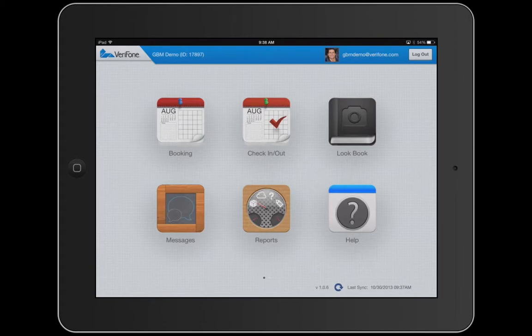We also will be including built-in reporting and a built-in help section, which will reference YouTube videos that are also available on youtube.com by searching Global Bay Merchant.